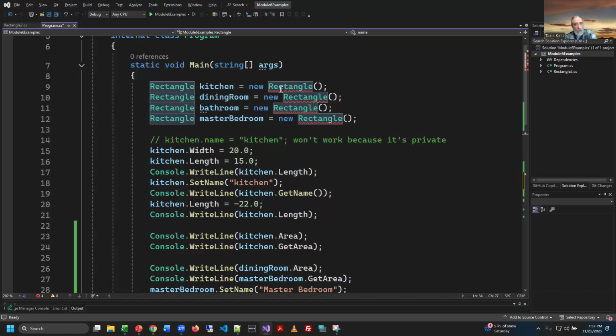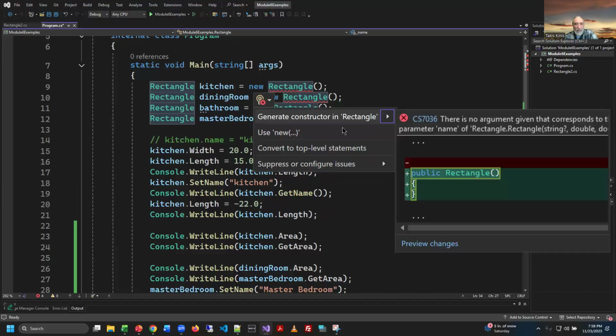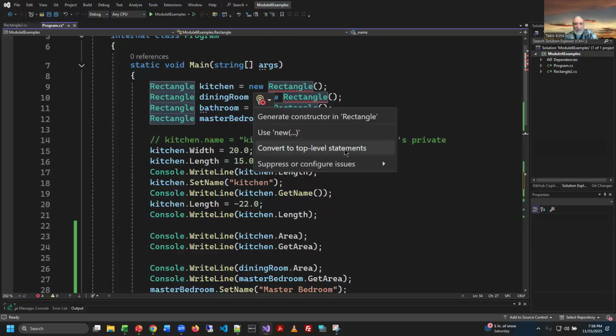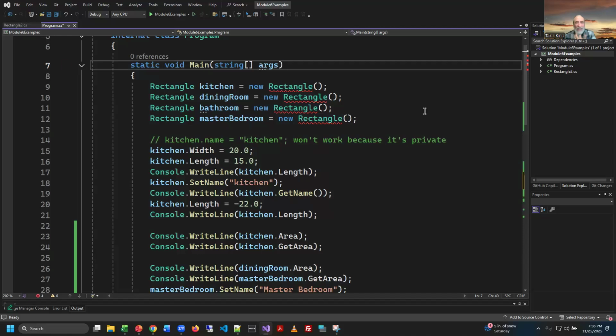Kind of weird. And if I hover over it, notice what it does. Rectangle.rectangle, string name, double length, double width. And it basically says, you're missing your parameters. Don't you want to add them? It's basically what it's telling you, right? In its own special way. I think it's kind of interesting that they show potential fixes here. And I don't know if you guys ever play with this stuff, but you can actually have it sort of populate these automatically sometimes.